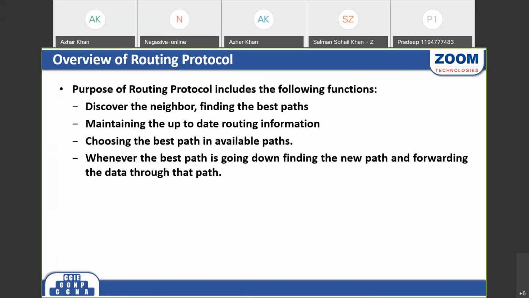Okay, if you configured static routing, you will not get any update. In static routing we don't have any update, so the remote route will be available in your routing table, but communication is not possible. Automatic update is not there. But in dynamic routing, automatic update is there. Maintain the up-to-date routing information, choosing the best path among the available paths. If multiple ways are available to reach a specific destination, it will select the shortest path.